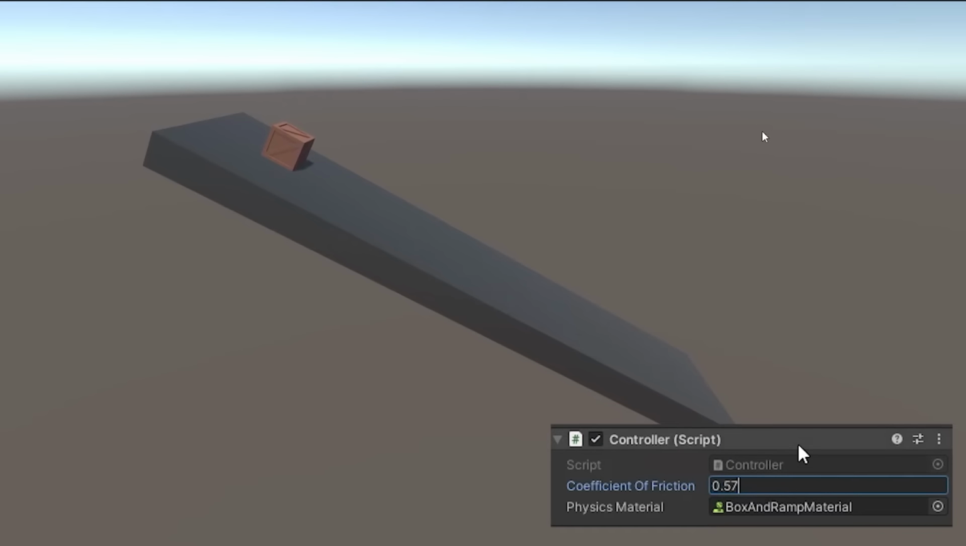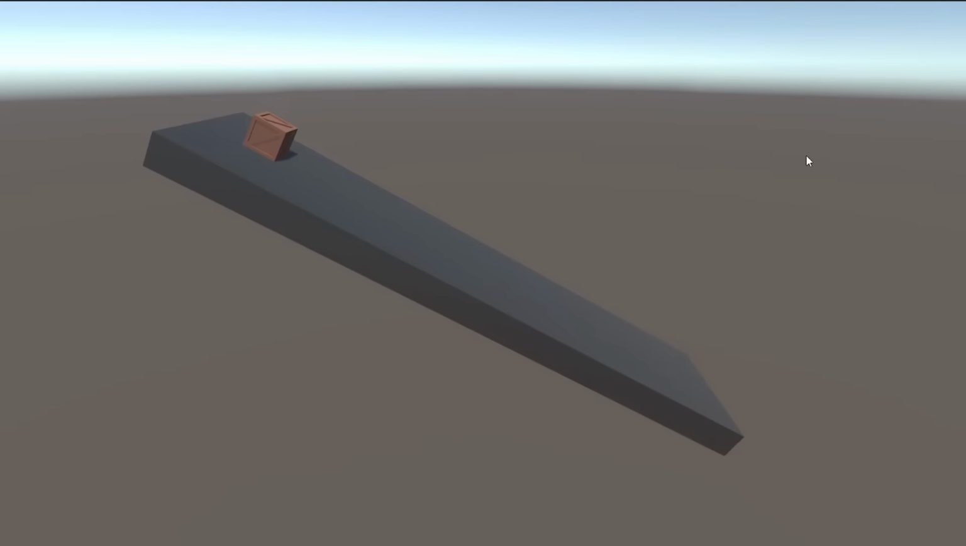If we change the mu to say 0.58 and hit play, we can see that the box moves a tiny bit due to the force that the half centimeter fall that it takes onto the ramp does, but it quickly comes to rest due to the kinetic friction.